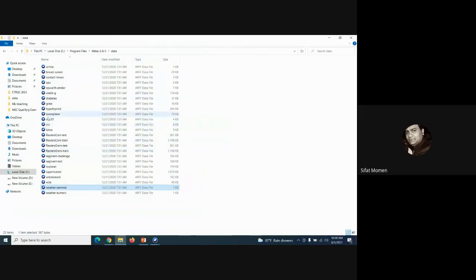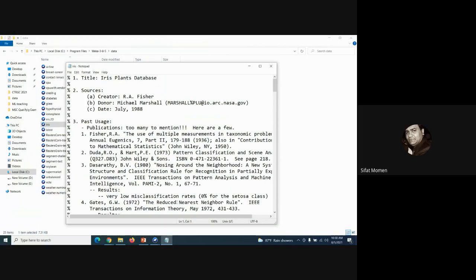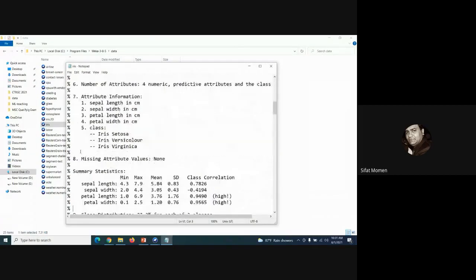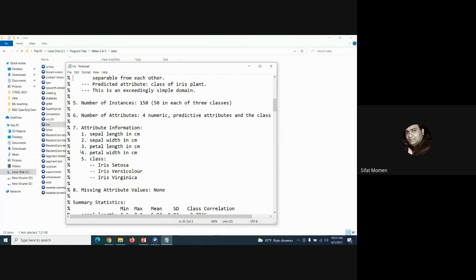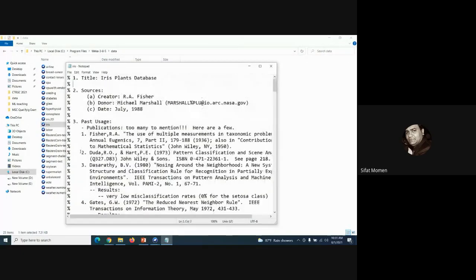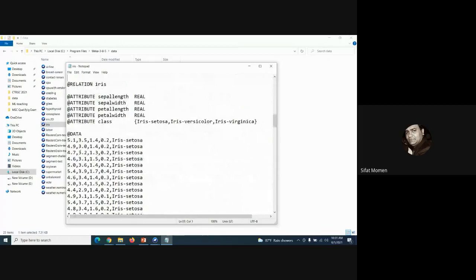So let's say Iris নামের একটা আছে. So don't worry about what it is right now. I'm going to open with Notepad. So percentage signs, these are comments. So you don't have to worry about the comments here. There's a lot of comments about this data set, so if you want to know a little bit about the data set, you can go ahead and read them. But I'll just go straight into here.